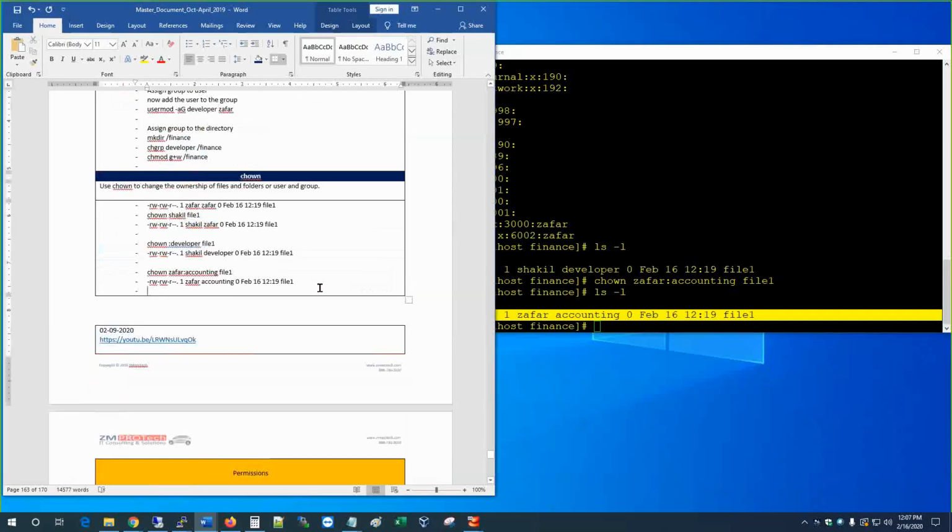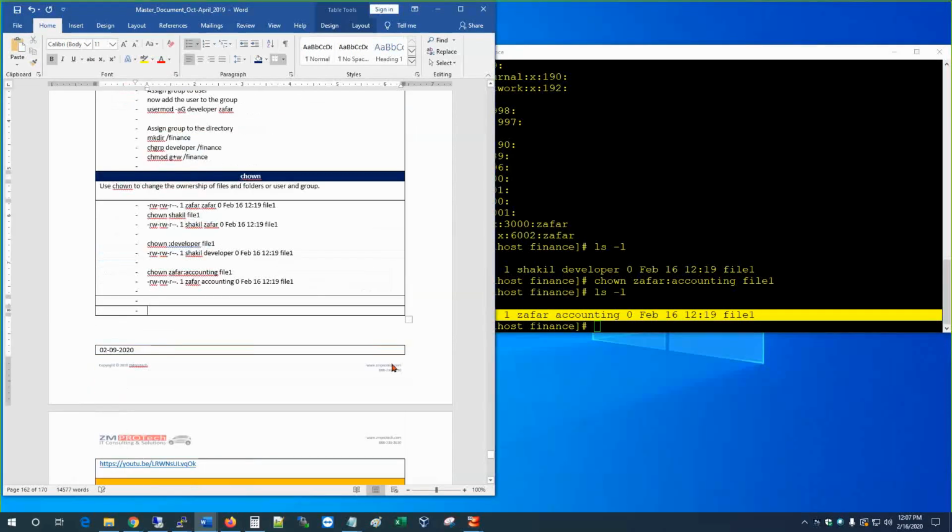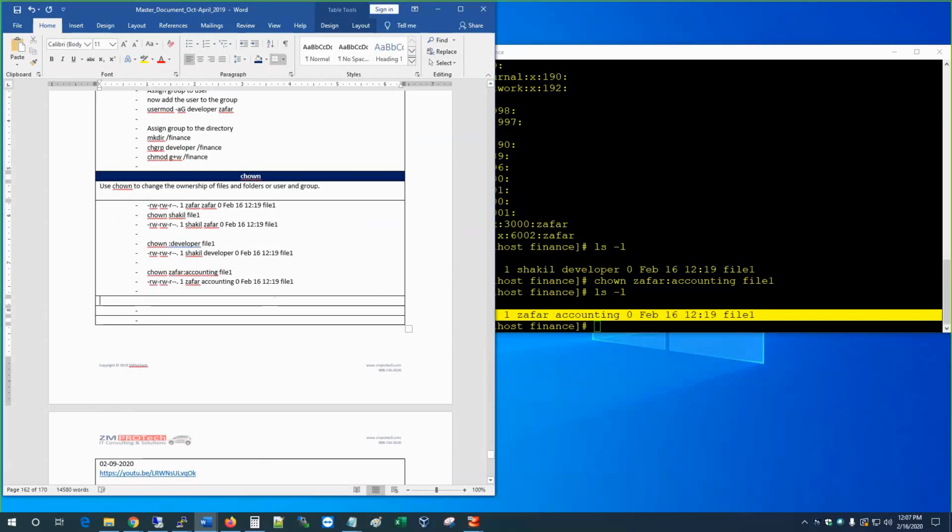Okay, let's take care of the user modification, okay? So what is usermod? The usermod command modifies existing users.